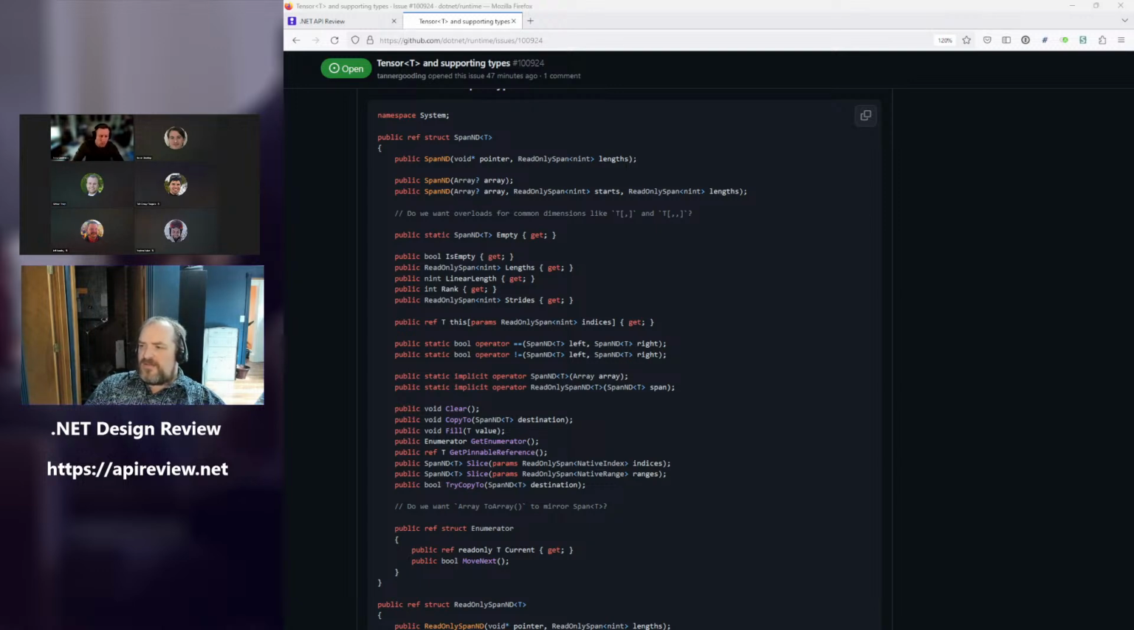So span, in addition to taking a pointer, and I think it only takes an SC array instead of array, but span also has constructors that take just a ref. Is that missing from here or intentionally omitted?